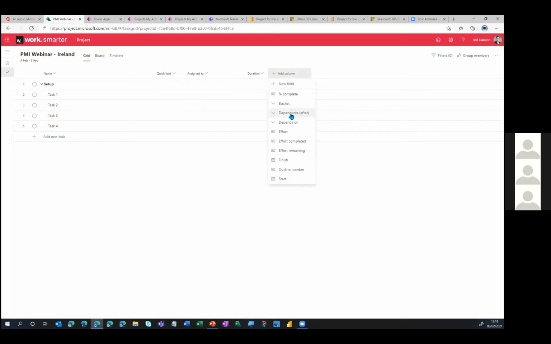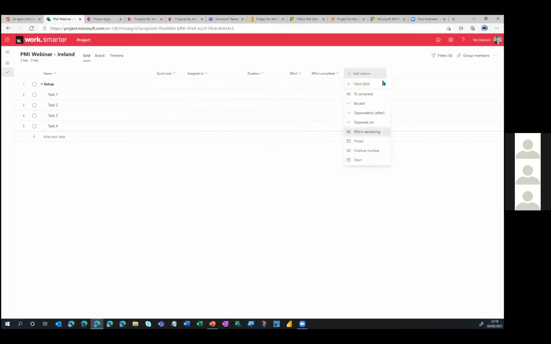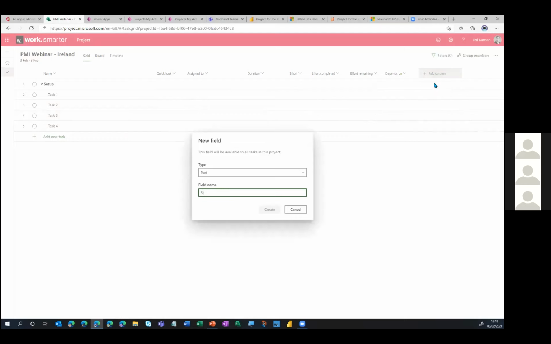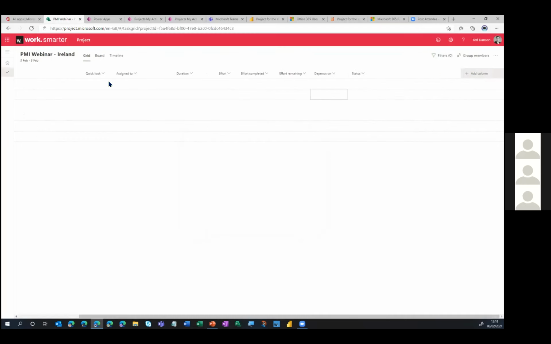I can add in the various buckets, effort, and so forth. But in this example, let's go with effort. Let's drop in effort remaining as well. Let's also drop in depends on. And why don't we add in a custom column? We'll call this one status, and we'll create that. So we've started creating now, obviously, a bit of structure to what we're doing here. Let me just make that a bit shorter as well.